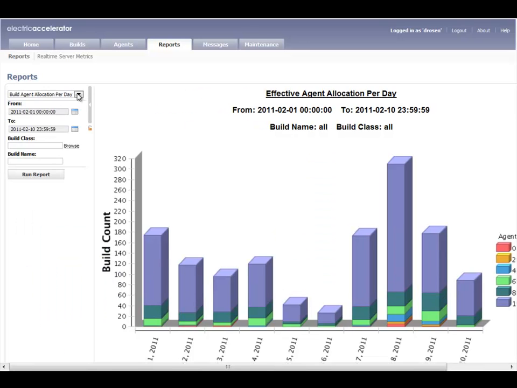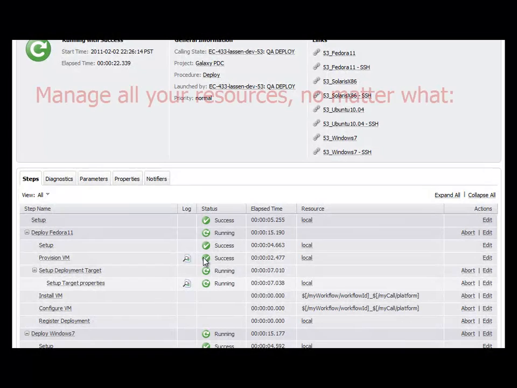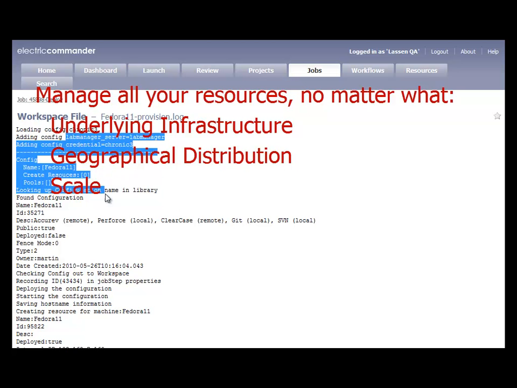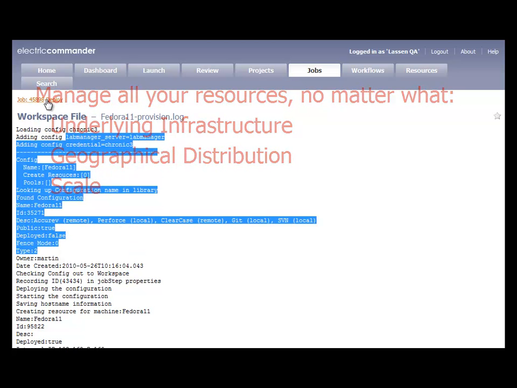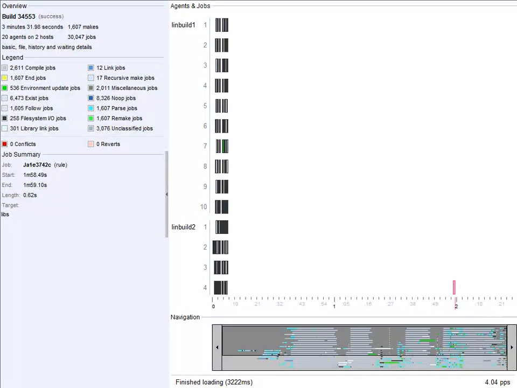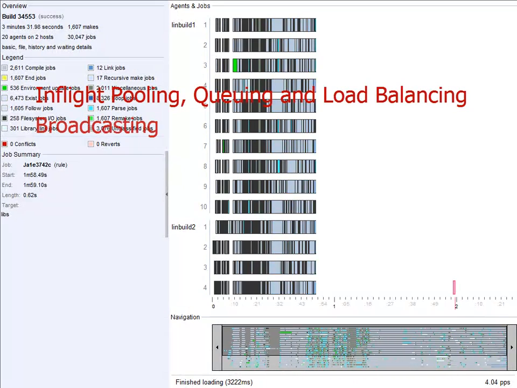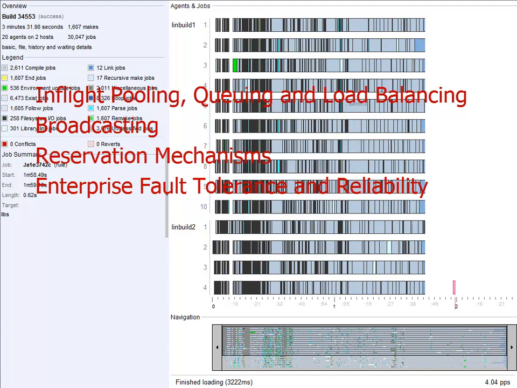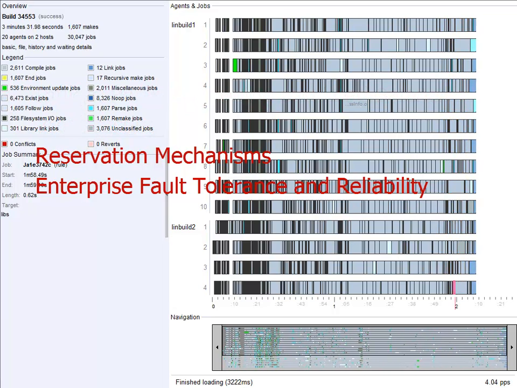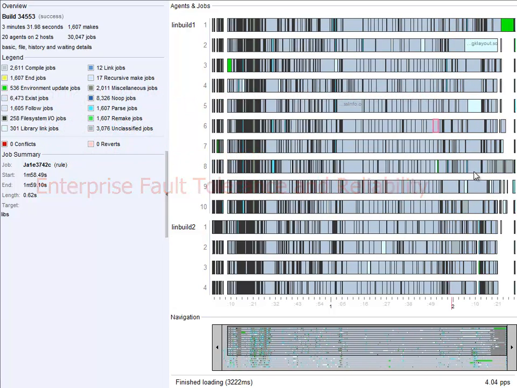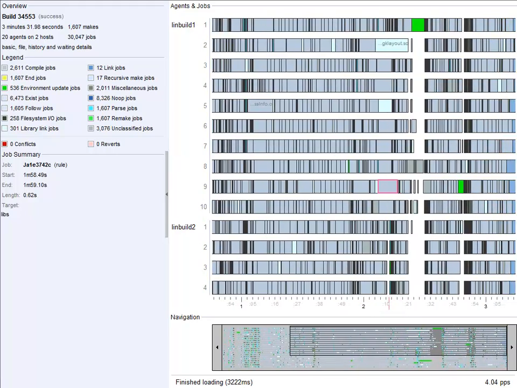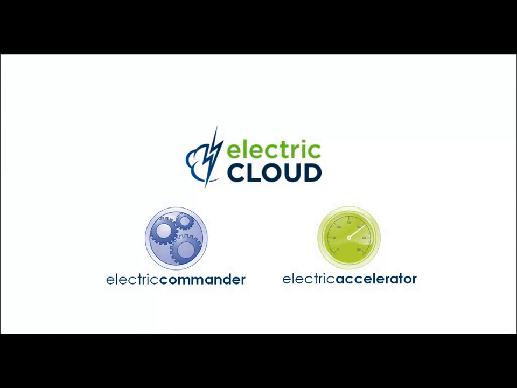From the ground up, Electric Cloud has the unique technology available and flexible enough to manage and allocate the resources in your private development cloud, no matter what the underlying infrastructure, geographical distribution, or scale. With transparent, dynamic, in-flight pooling, built-in queuing and load balancing, broadcasting, and reservation mechanisms, combined with key enterprise fault tolerance and reliability features, we know that our customers use our technology to manage virtually an unlimited number of resources, simultaneously, on the fly, while serving and supporting computing power for thousands of users in their private development cloud.